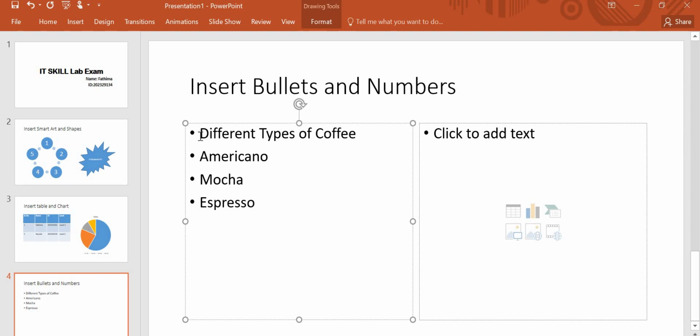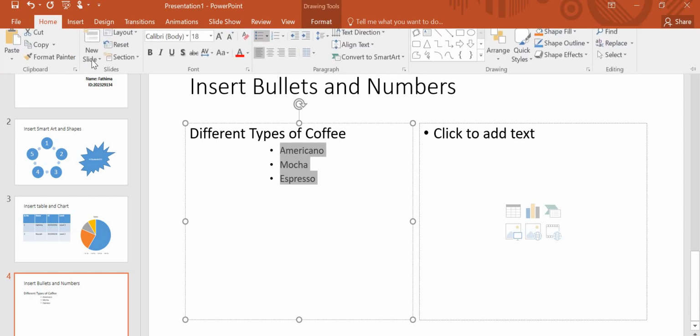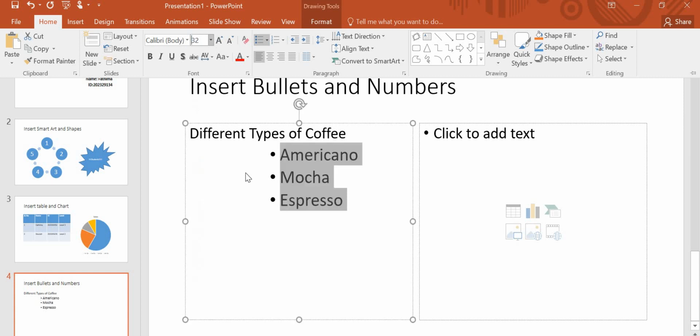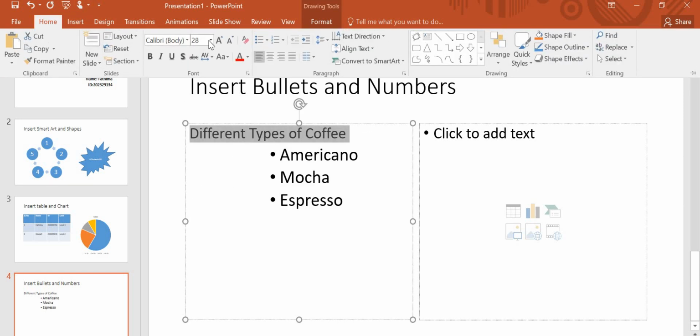Afterwards I removed the bullet for this, and I used the tab and I have increased the size of this one, and also for this the font size I have increased.